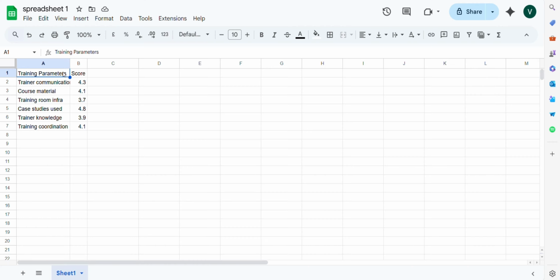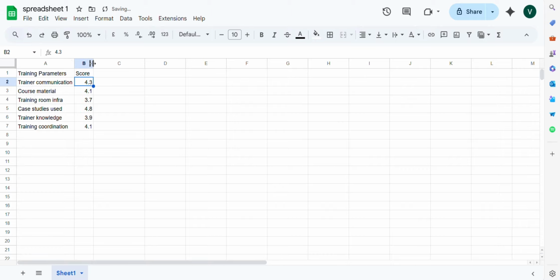As I was explaining in the introduction, here I have taken one data set, and the data is the feedback score that we received from participants for our training program. We received this score on parameters like training communication, course material, training room infrastructure, case studies used in the training, trainer knowledge on the subject, and training coordination.